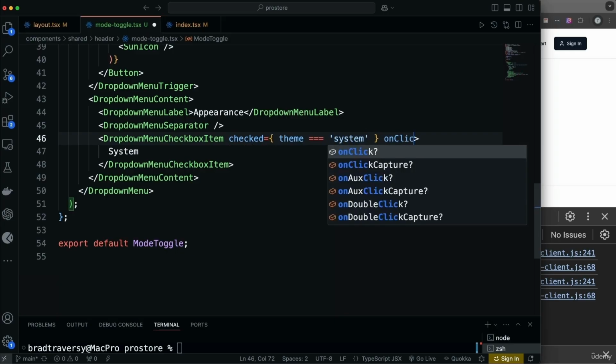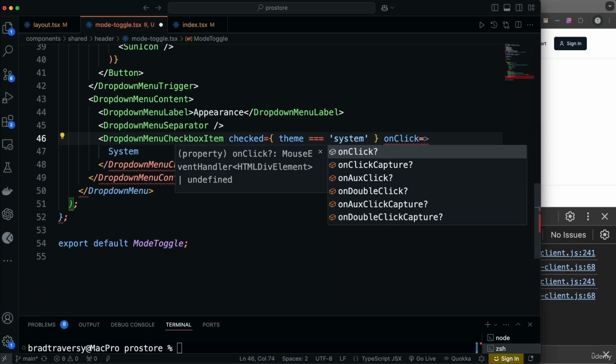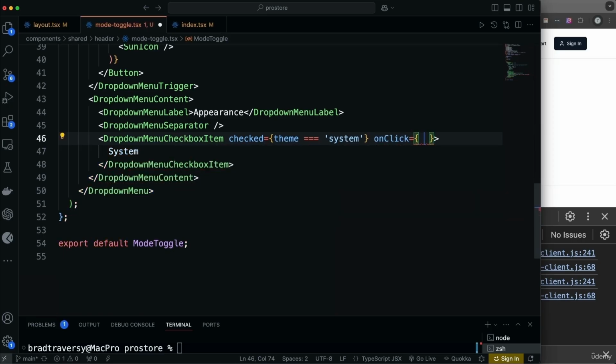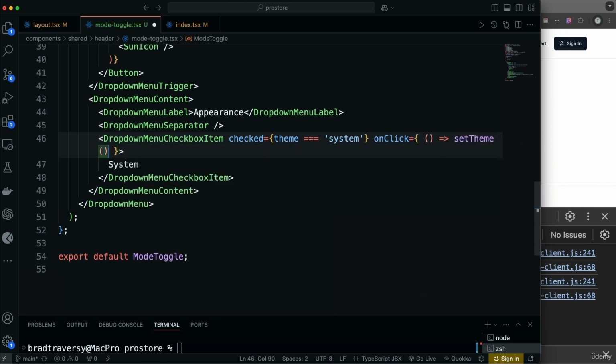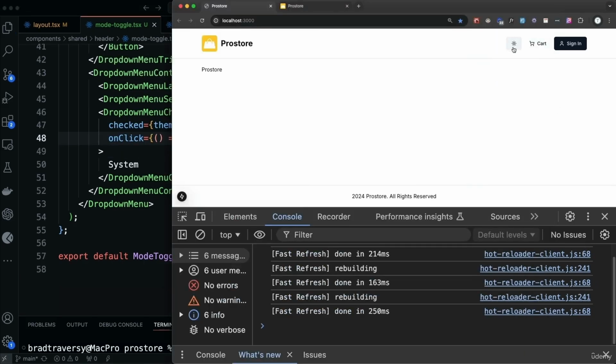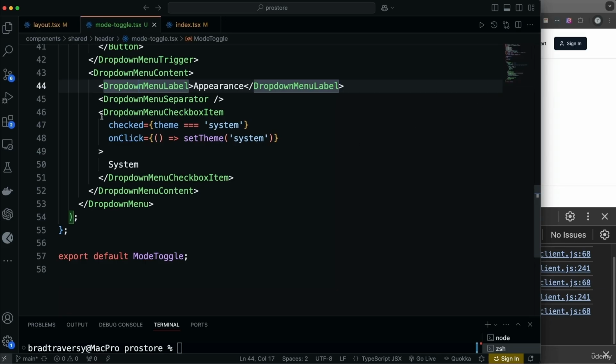All right, and then we're also going to have an on click because we want to set the theme if it's clicked. So in the on click, we'll just have a function, and it's just going to call set theme from that use theme hook, and it's going to set the theme to system. All right, so if I save that and we take a look, you can see system. It's not checked because that's not the default. I mean, that's not what's enabled now.